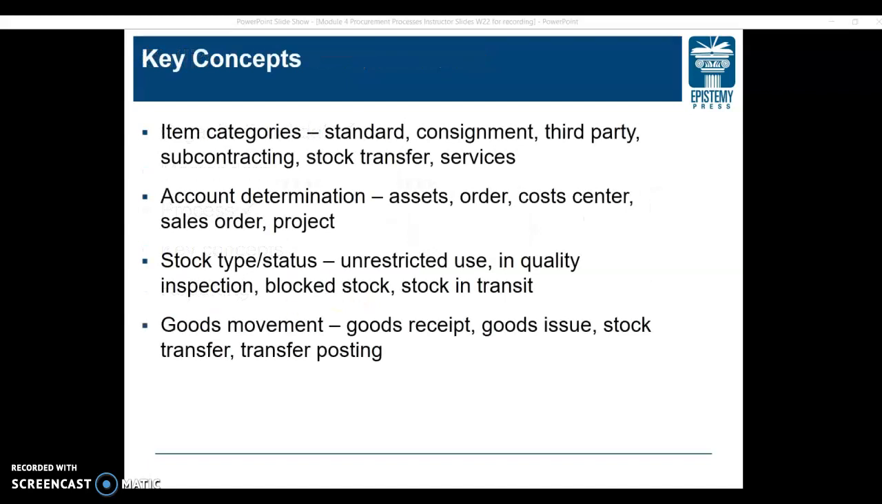So there are some key concepts in the procurement process that need to be identified. When it comes to material, we have to identify what item category they are. So are they standard material that we just buy and use and sell? Do we buy it on consignment, where we don't pay the vendor until it's used? Do we have it shipped through a third party directly to the customer? Is it subcontracting, where we're giving the material to create semi-finished goods? Is it a stock transfer, where we obtain material from another plant? Or is it material we use in services, such as general janitorial services?